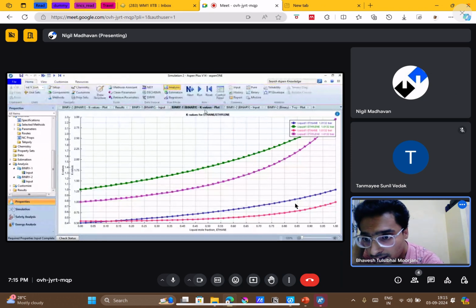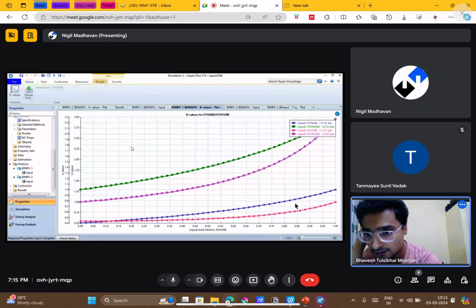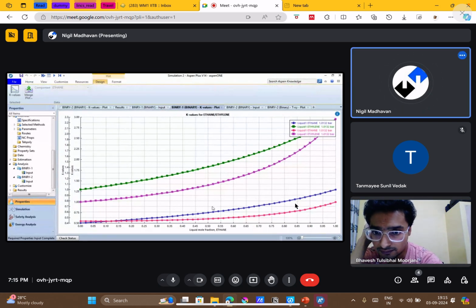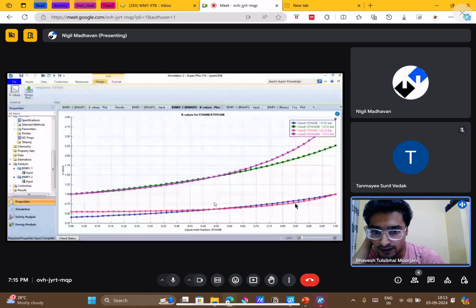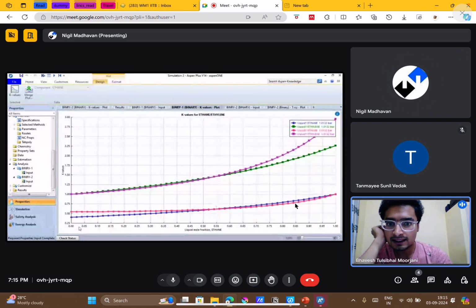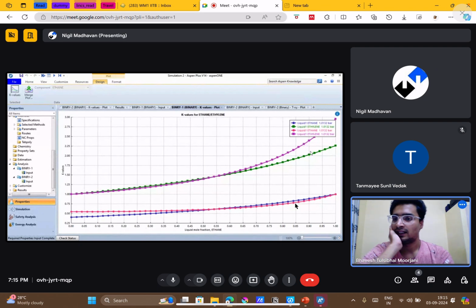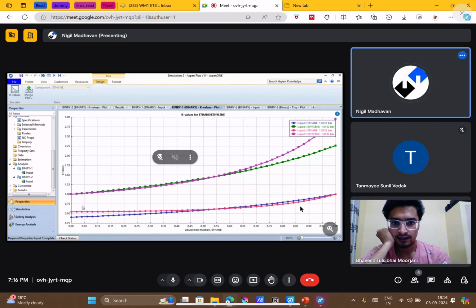You can change the y-axis, make it a single y-axis. So you can see at lower fraction for both ethane and ethylene the difference is less, but at a higher fraction of ethylene there is a large discrepancy between the ideal method and the UNIFAC method. To select which method to go for, one can look for the experimental or literature data that is available, and based on that decide which method to select. So this is a basic example.